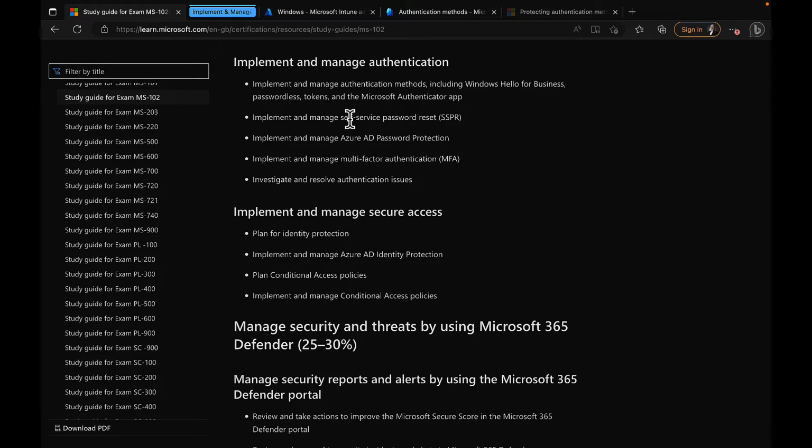We'll also look at implementing and managing self-service password reset, or SSPR. You may remember that this is something that we had the checkbox for in one of the earlier videos when we set up Azure AD Connect. We will look also at implementing and managing Azure AD password protection, implementing and managing MFA, and finally, we'll take a look at how we can investigate and resolve some authentication issues within Azure AD. So without any further ado, let's get started.